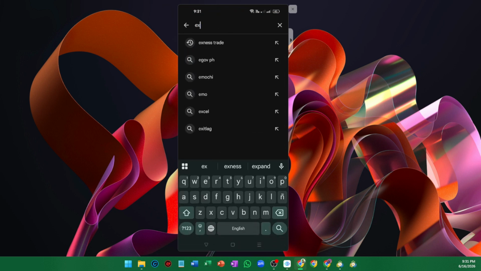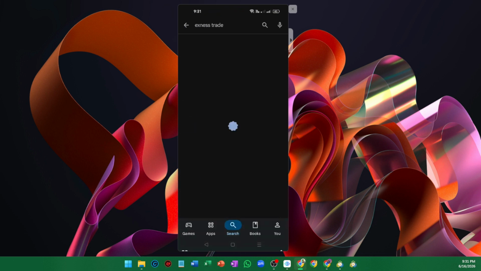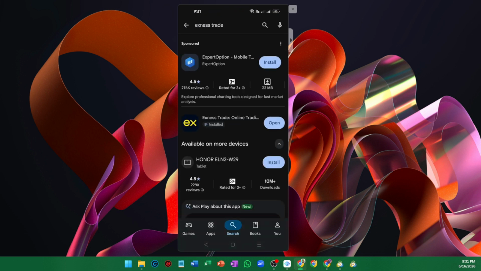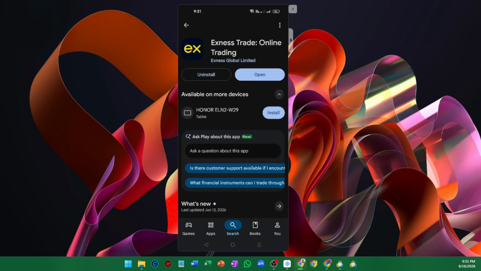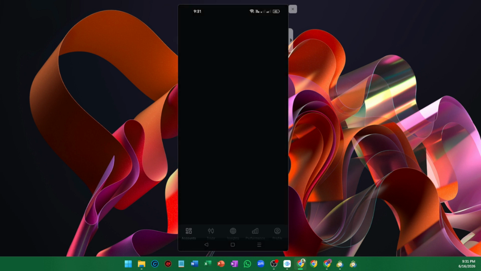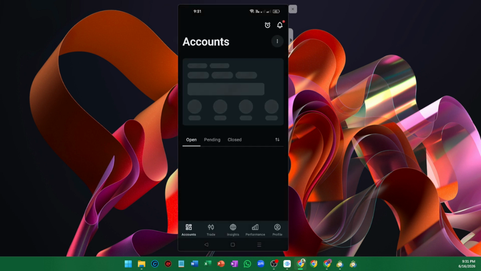This is important because you always want to install the correct app from the verified publisher to avoid downloading anything unofficial. Next, tap Install. Your phone will automatically download the app and complete the setup for you. Depending on your internet speed, this may only take a few moments. Once installation is finished, open the app to get started.